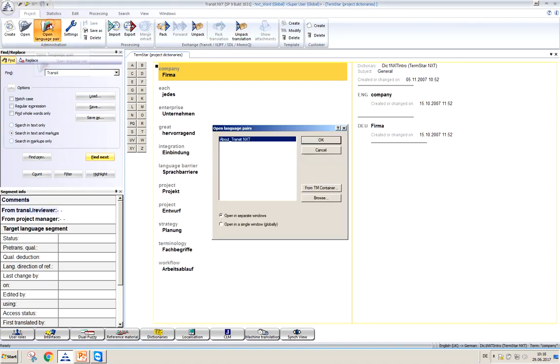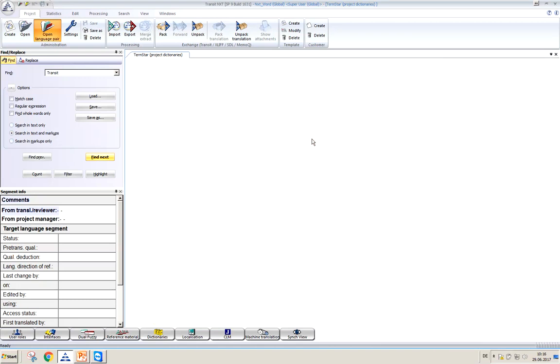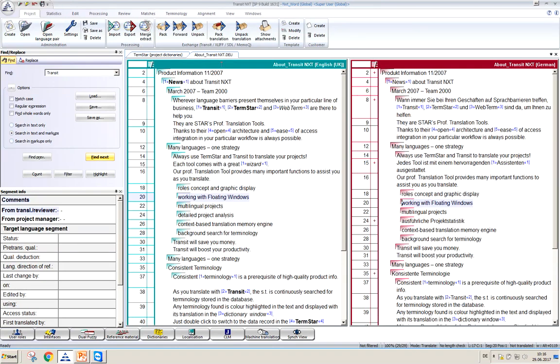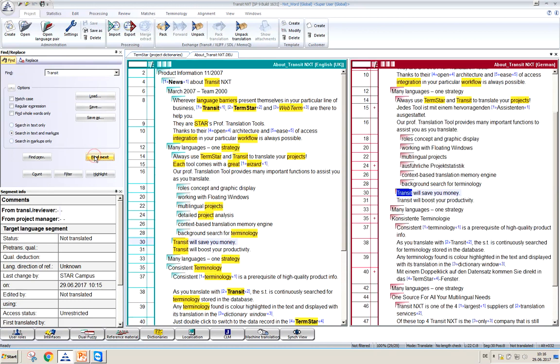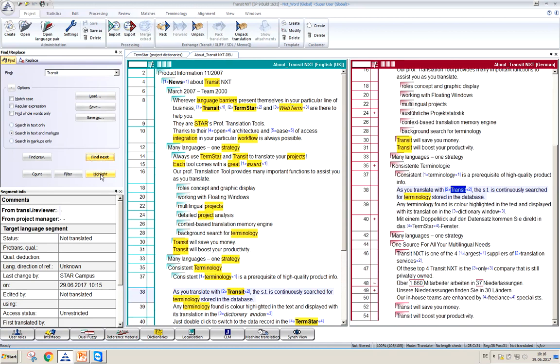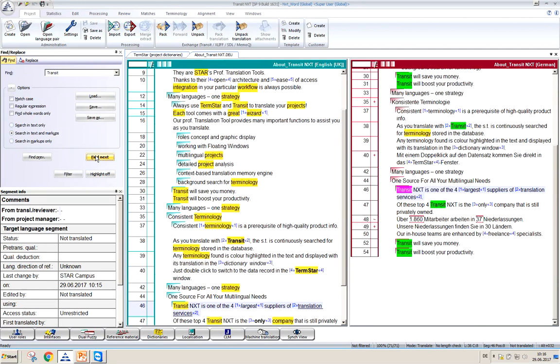Okay. I open up the language pair. Here we go. And something similar with the scope is if we do search for something. Let's say we search for the word transit. I have here the Find dialog open, and I let Transit highlight and find for me all the instances where transit is used. In my case, transit is highlighted in light green.